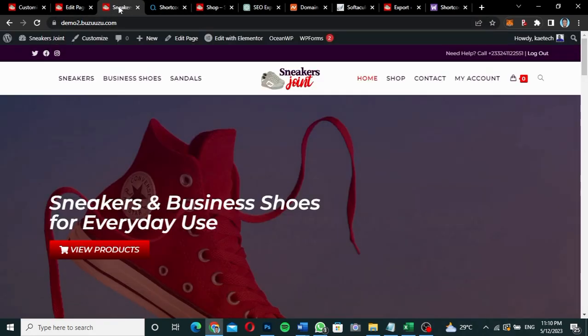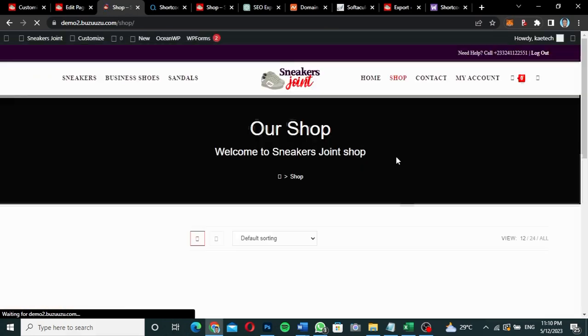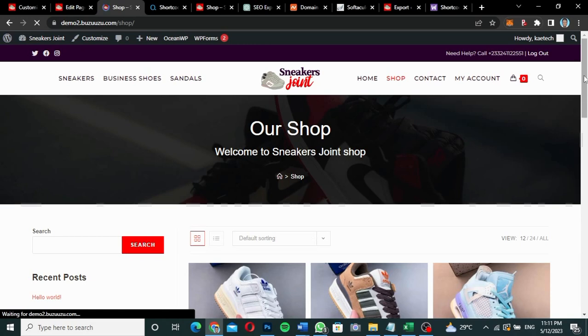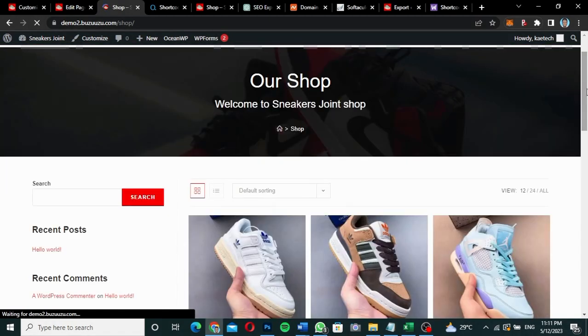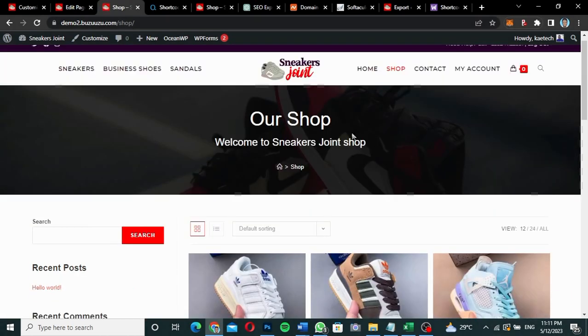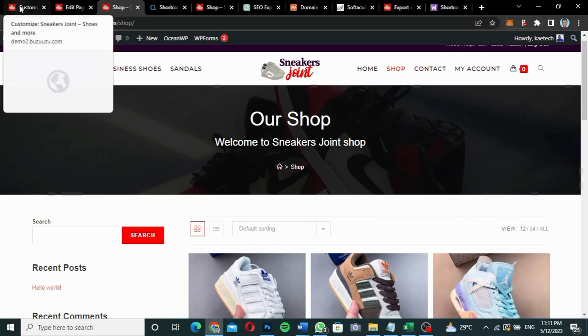So as you can see, if I go over here and I go to the shop page, we're going to have a very nice shop page. Okay, aside from the sidebars, you see everything looks nice. Now with the sidebars, we will get rid of them. But now we have customized our shop. Now let's go ahead and remove the sidebar.